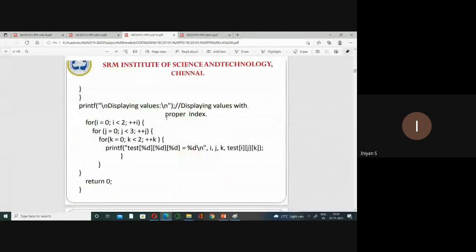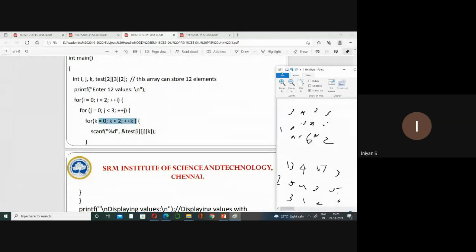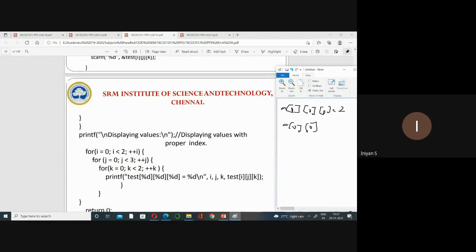So first, how will the values be taken, 3 cross 2 in the sense. First, the i value becomes 0. Next, the j value is also 0, and the k value will keep on changing, right? Yes, sir. a[0][0][0] will get a value, for example 2. Only the inner for loop will be changing. Sir, why are we using pre-increment instead of post-increment? Both will work fine. Post-increment you can also use. Okay, sir.